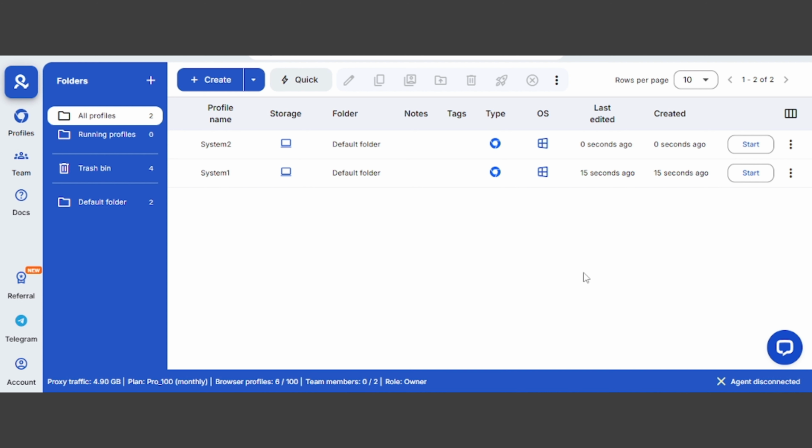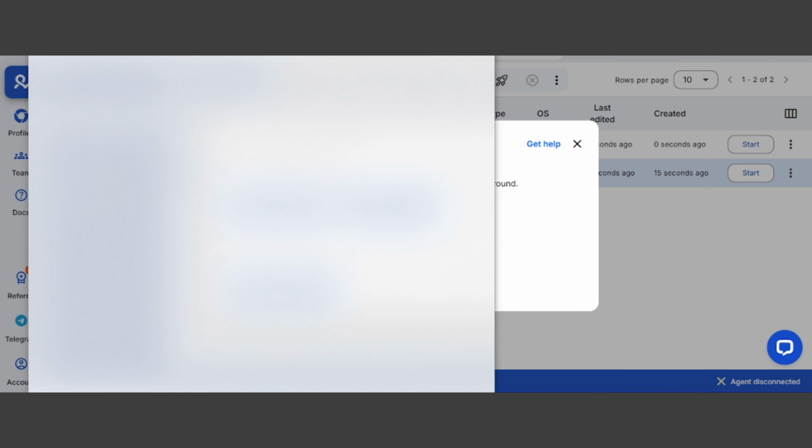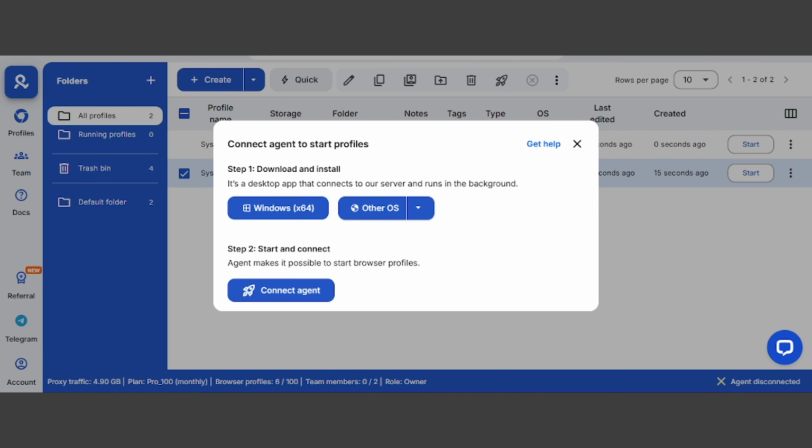Now you need to click on the start button. It will give you a prompt to download and install according to your operating system. I already have the file downloaded, so you just need to click on Windows or another OS, whichever you are using, then download the file and install it on the computer. The Multilogin agent will get installed on the computer, and after you have installed it, you just need to open it. I already have it installed, so I will just open it from my system.